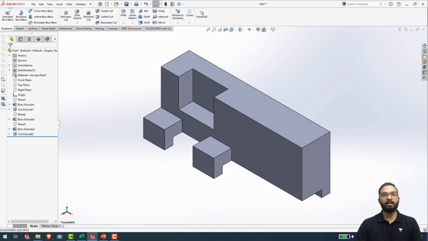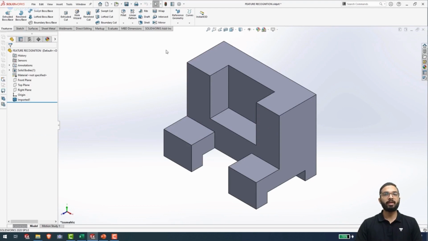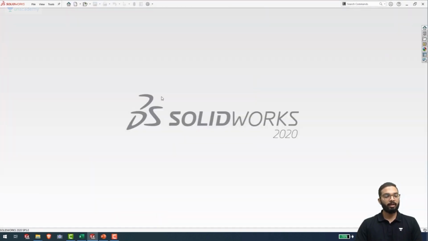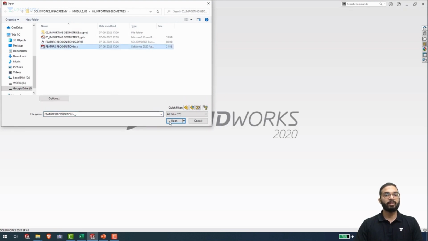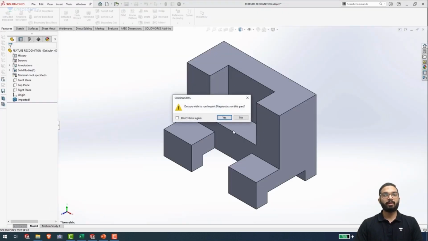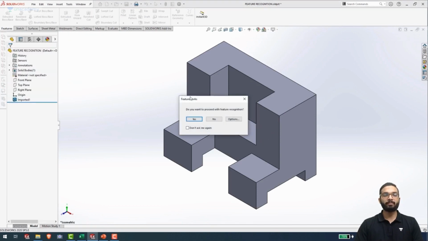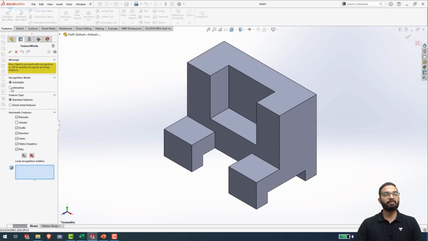For that, we will have to close this again. I will say don't save. Here was the part that we had imported previously. I will close this one again, say don't save, and press Ctrl O. I will import this part again. I will say yes to run the import diagnostic and click on OK. Again, if it asks me if I want to proceed with the feature recognition, I will say yes, move ahead. But this time I will be selecting interactive mode.